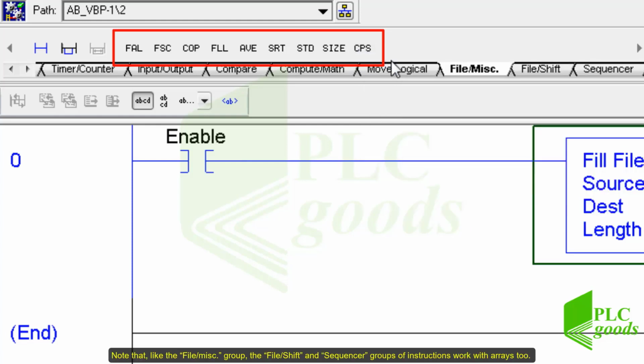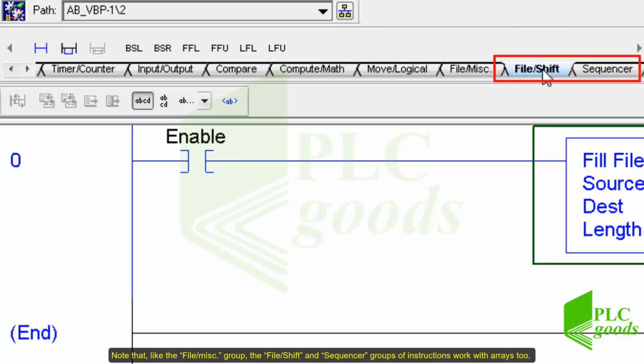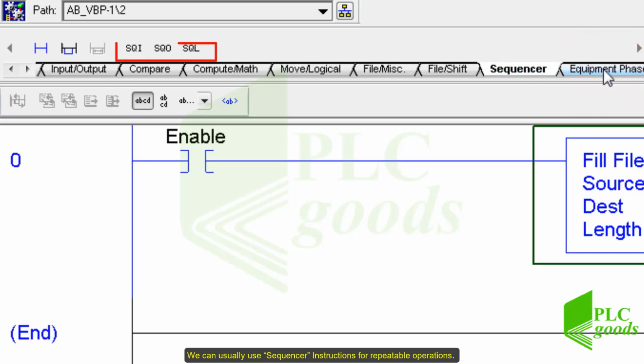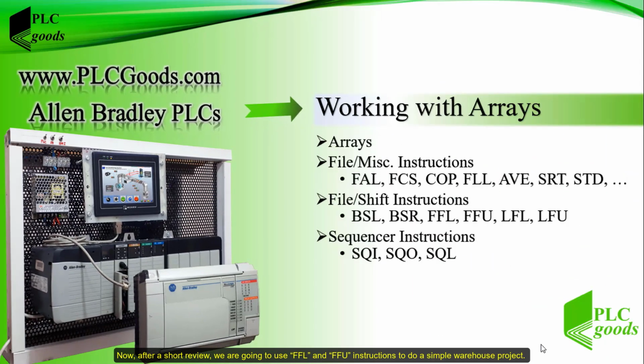Note that, like the file Misc group, the file shift and sequencer groups of instructions work with arrays too. We can use the file shift group of instructions to modify a location of data within arrays. We can usually use sequencer instructions for repeatable operations. Now, after a short review, we are going to use FFL and FFU instructions to do a simple warehouse project.